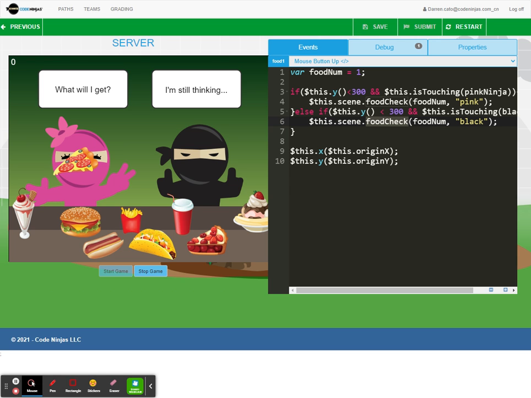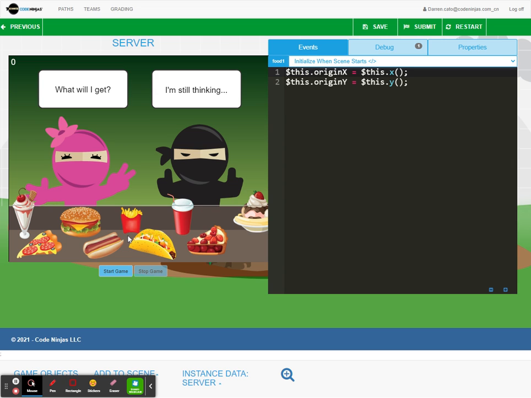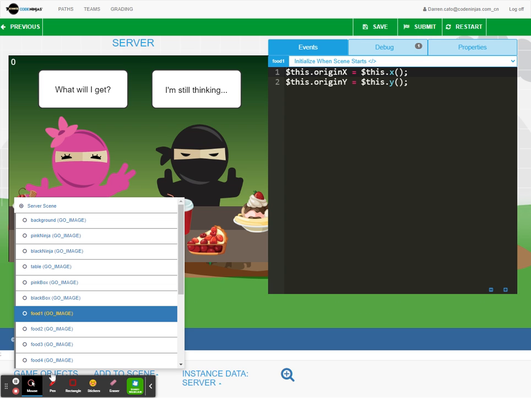So why don't we fake it? I'm gonna fake it. I'm gonna add this food check function. So I'm gonna stop the game, and let's go back to the initialize when scene starts, but we need to do that on the scene.